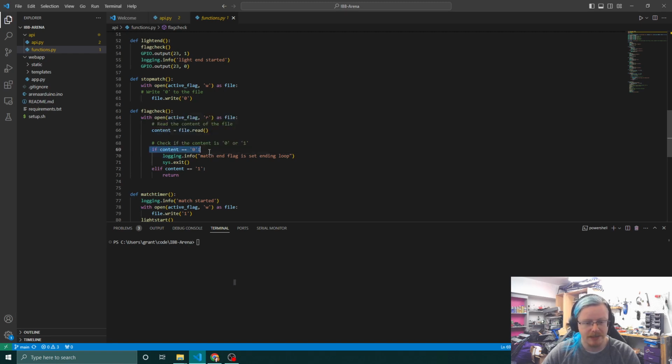Flag check itself is opening the file that we made, reading the file into content. If the content is 0, does some logging, and then sys exits. The reason that we do a sys exit is because this is all asynchronous. So we can run multiple instances of all these things at the same time, and we want to make sure that it kills the timer, because the timer could be running and other stuff could be running, like someone could run the flipper, things like that.